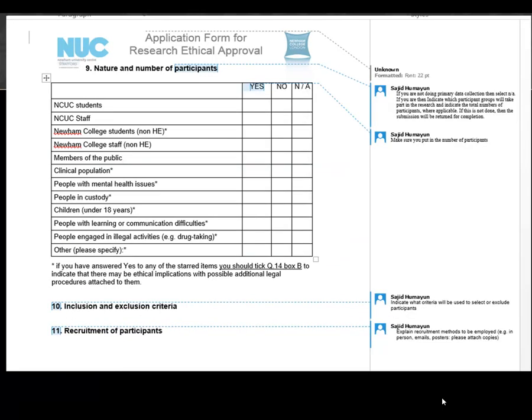Who are your participants and how many are you looking at? So who are they? College students, college staff, and not Newham college students, members of the public. Now there are certain ones that are starred, which if you have any of these, you need to go to section 14 of the box. These are the populations that raise questions around ethical considerations. Okay, so clinical populations, what do we mean by that?